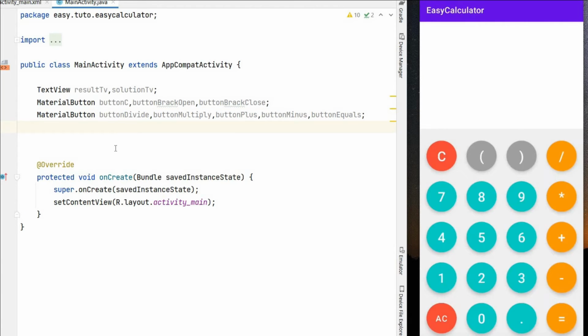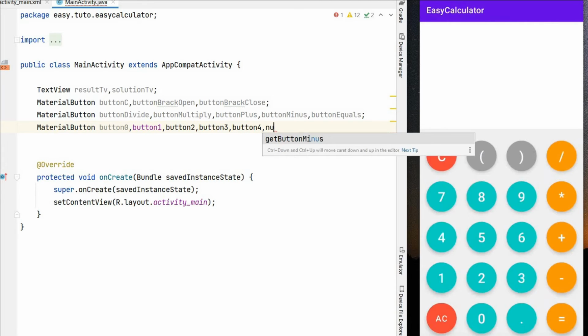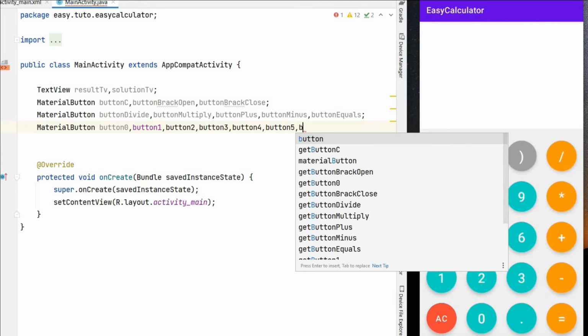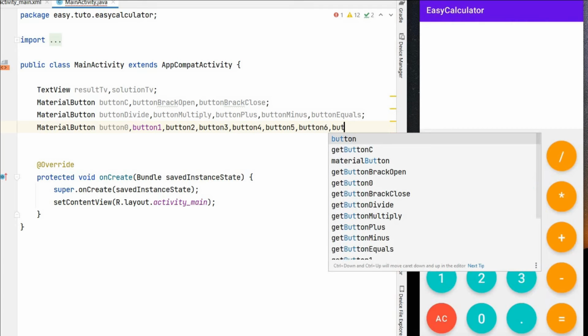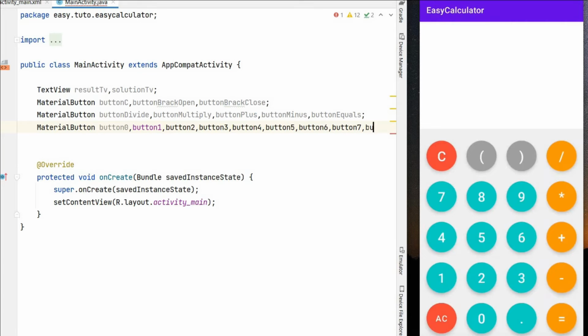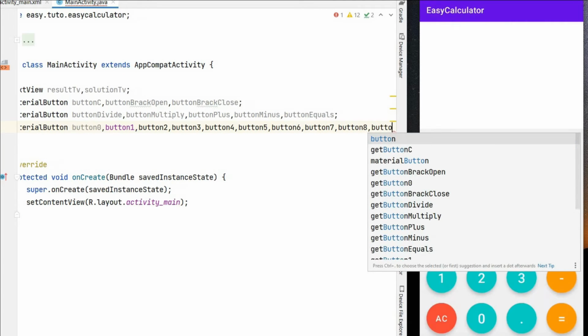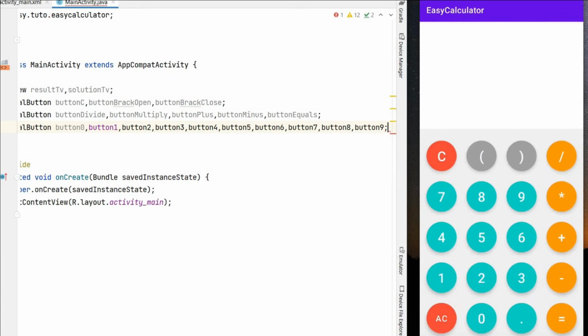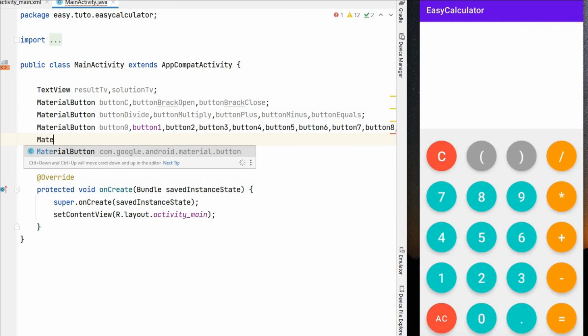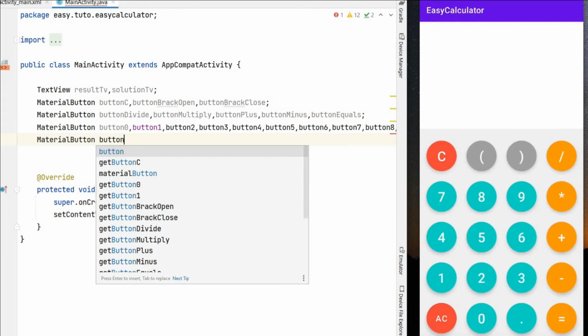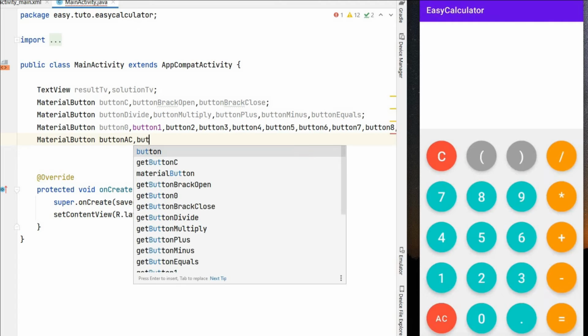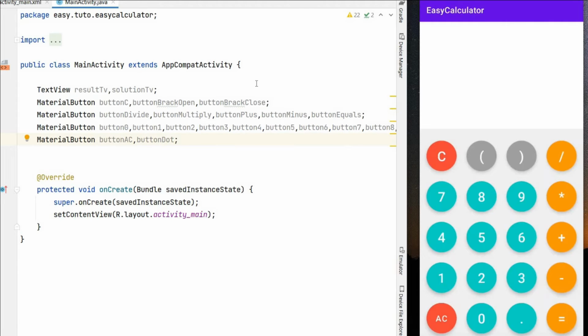I will create the numeric buttons also. So material button, button 0, button 1, button 2, button 3, 4, 5, 6, 7, 8 and 9. We have 2 more buttons, so button AC, button dot. In this way we have created 20 buttons.